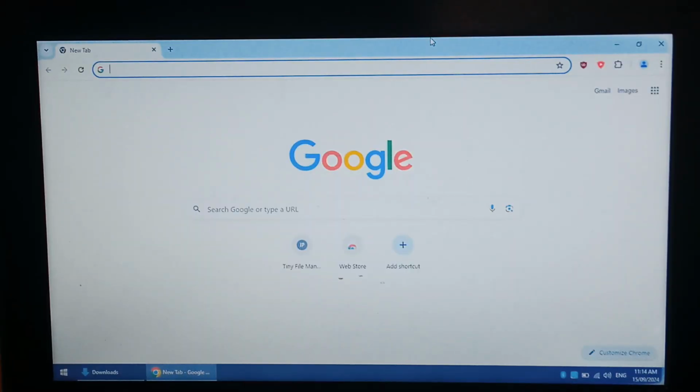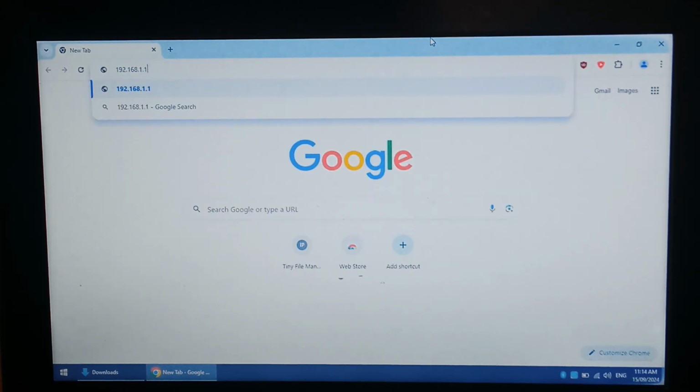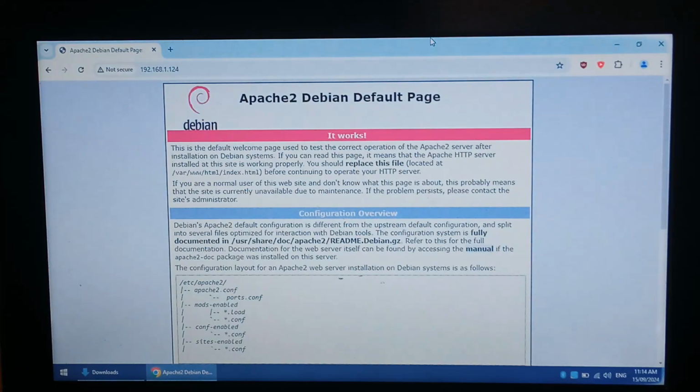Over on our Windows 10 laptop now, let's just double check our web server is running. So we'll type in its IP, which is 192.168.1.124. We don't have to specify the port because it is using standard port 80. And there's our test page. So our web server is working. Next, let's download PuTTY and FileZilla.